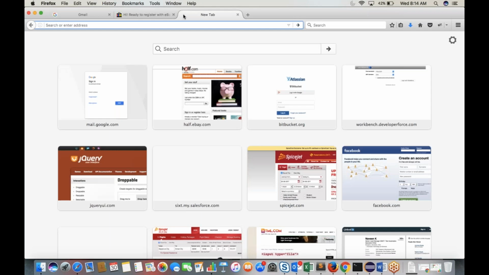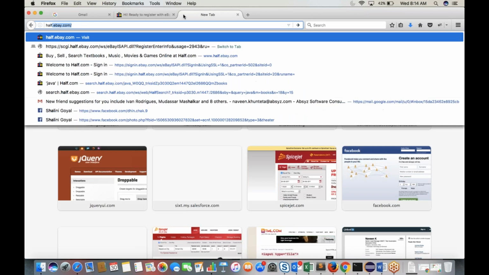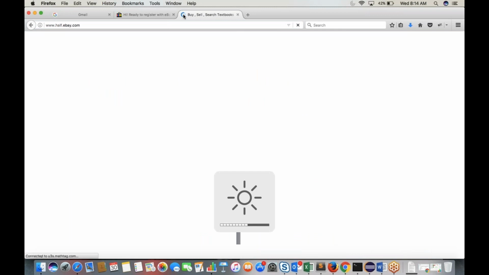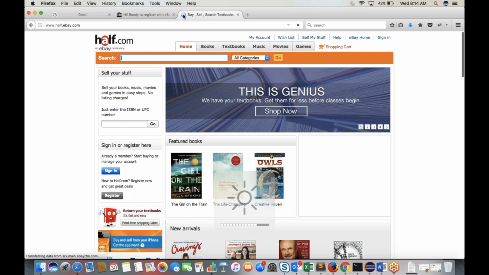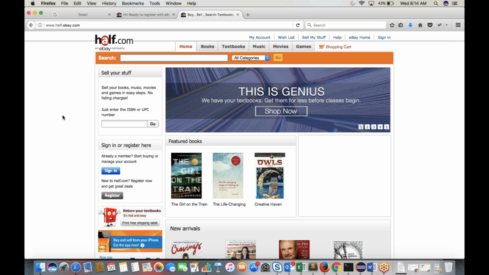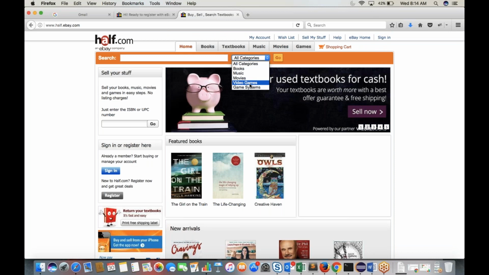Okay, so how to create a custom XPath? Let's see, we have this site, half.ebay.com. It's an e-commerce site. They sell a number of things. They have different categories like books, music, movies, games, and other items.